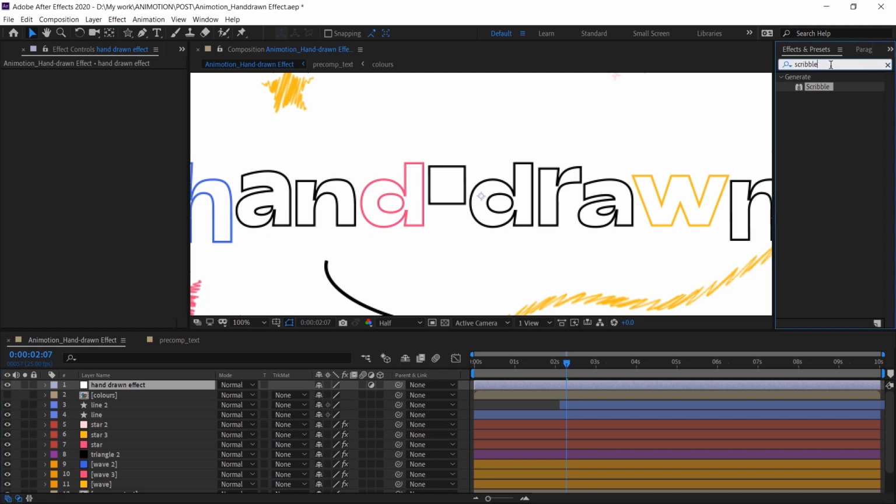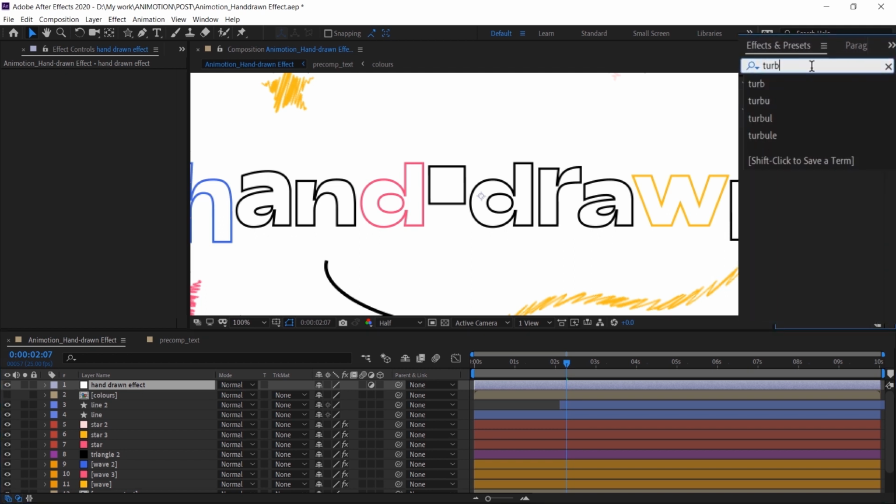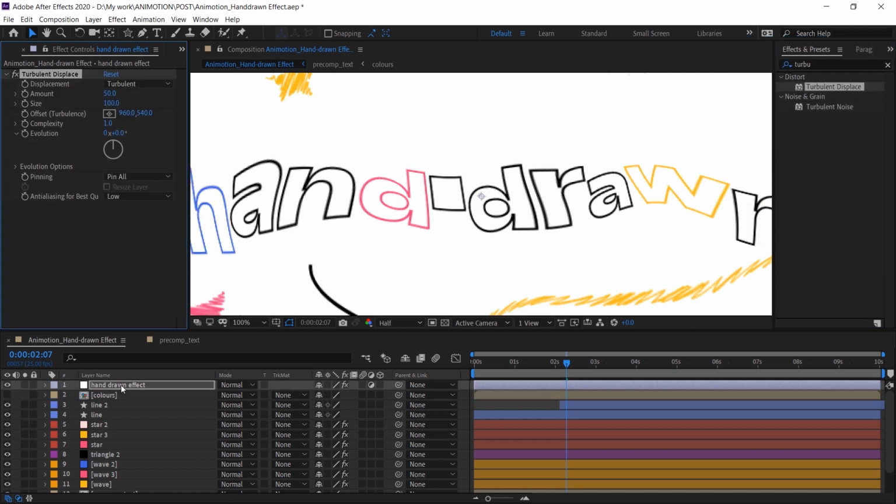Now, in your effects and presets, look for turbulent displace. Drop that on the adjustment layer. And basically what we want to achieve here is what we call boil. So boil is basically the wobble of hand-drawn lines. This is usually achieved when you do frame-by-frame animation because when you draw frame-by-frame, the thickness of the line and the shape of every frame you draw won't be 100% consistent.